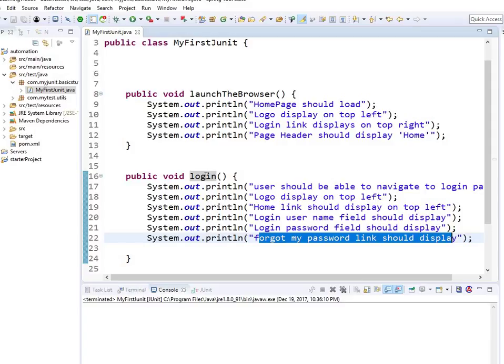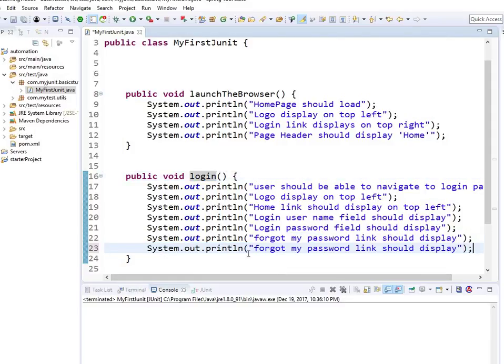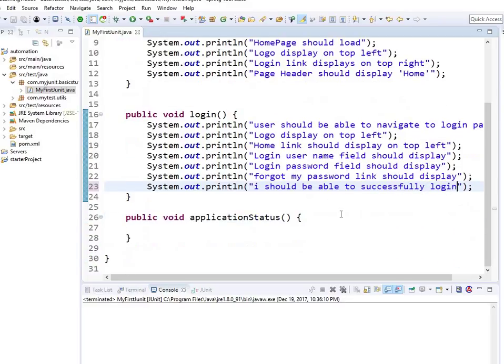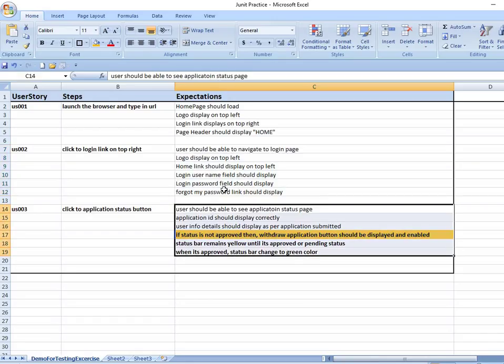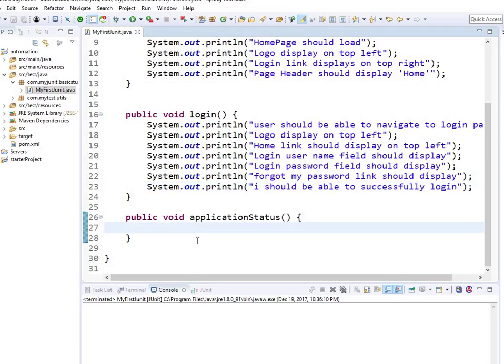And then because we're logging in here, I'm going to just add that. Let's think that this is the happy path, which means this is the positive scenario. Okay, that should be the steps. And then when I go to application status, let's assume that you are now at this point, you are already in the application status page, I mean the successfully logged in page.